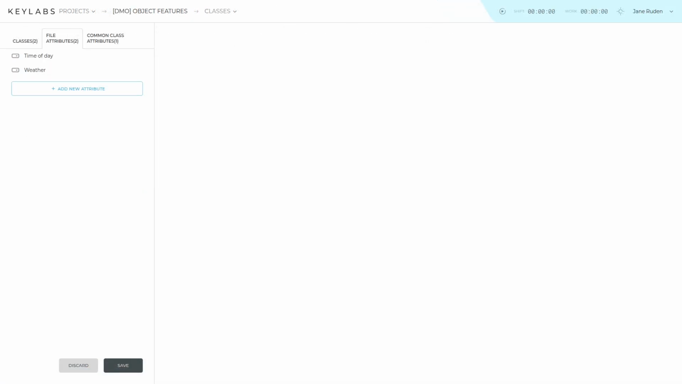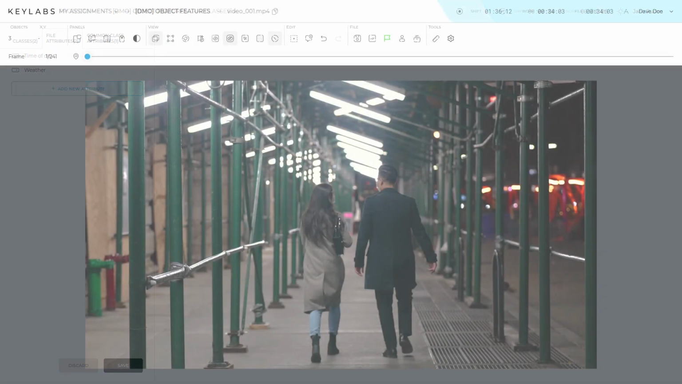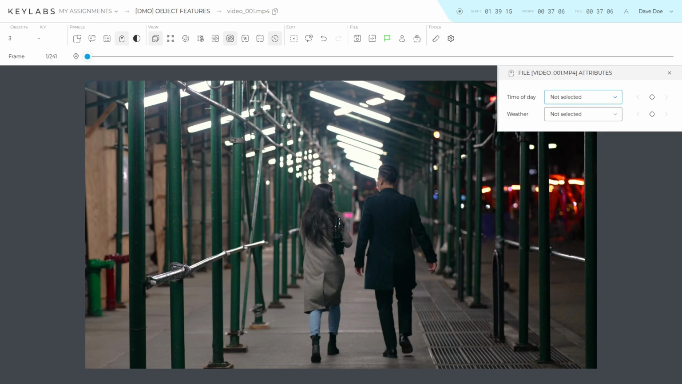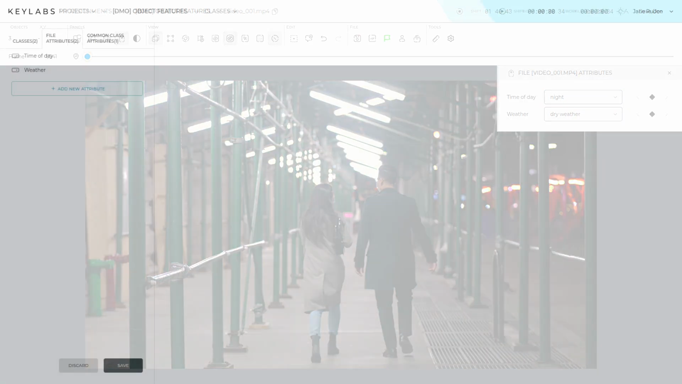File attributes are linked to the entire file rather than individual objects. These attributes are useful for storing metadata about the dataset, for instance, time of day or weather. File attributes help maintain additional context at the dataset level.